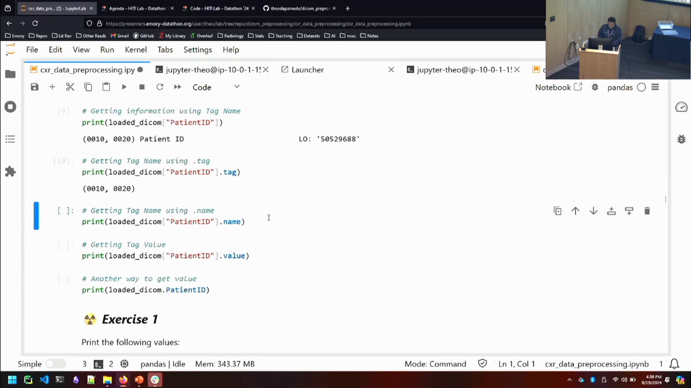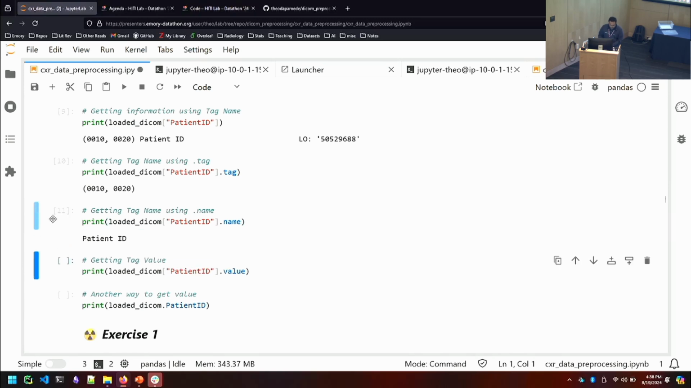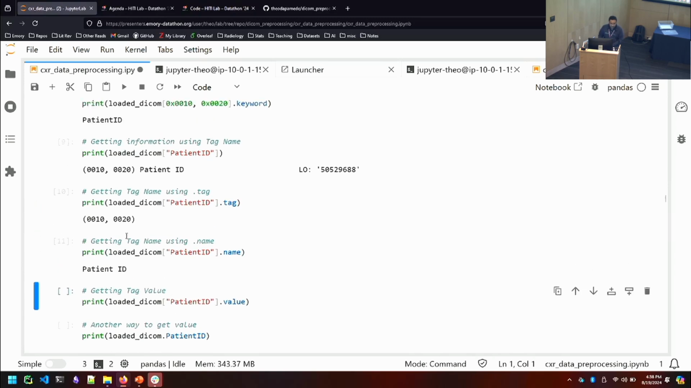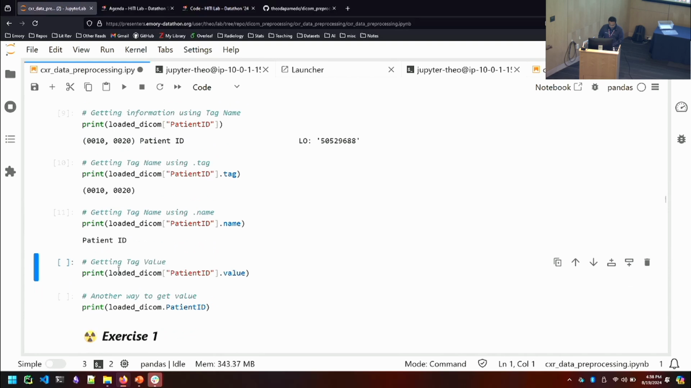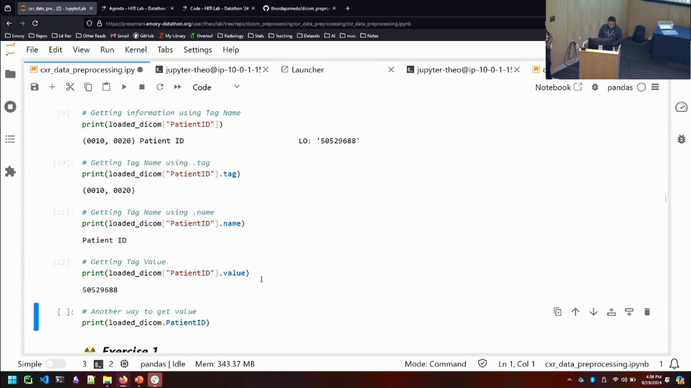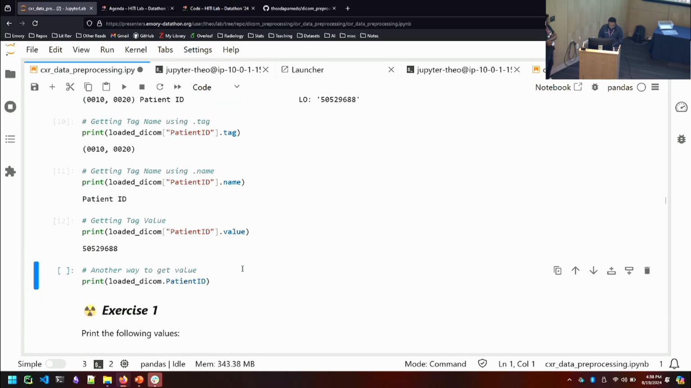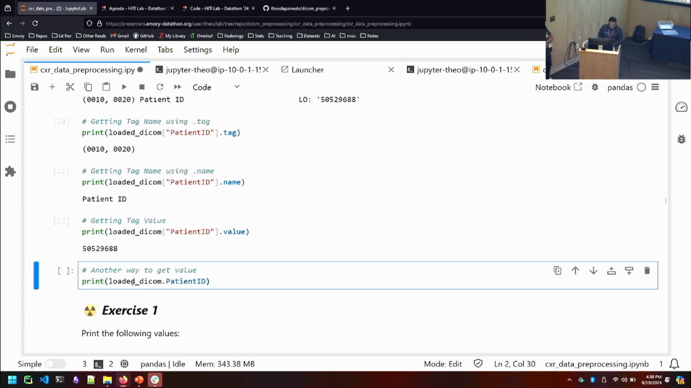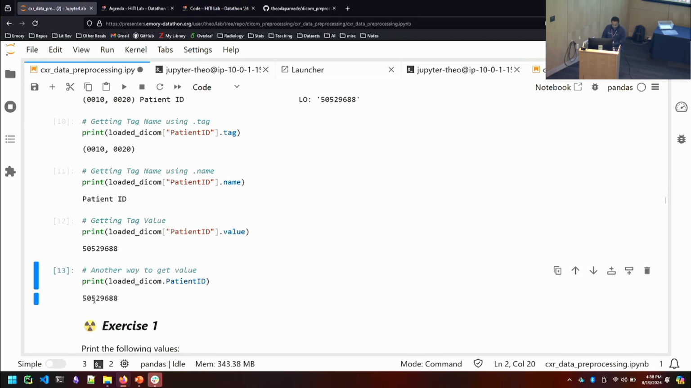You can use the name, and it will give us patient ID, but with a space, right here. And if we want to know the value, we can do dot value. And a much simpler way to get the value is directly calling the loaded DICOM and using this dot method and calling the attribute patient ID, and it will give you the value.